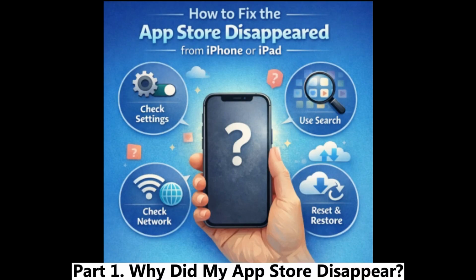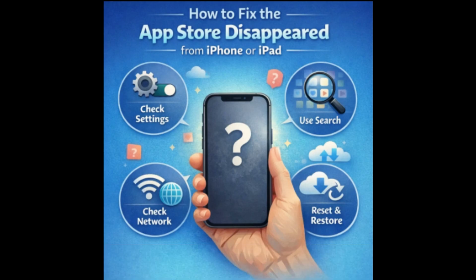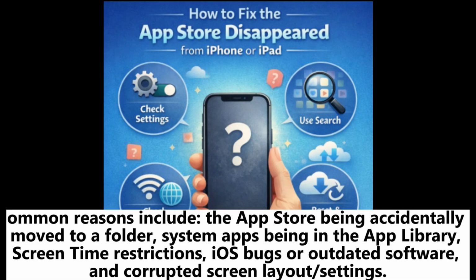Part 1. Why did my App Store disappear? Before fixing a missing App Store on your iPhone, it's important to understand why it's gone. Common reasons include the App Store being accidentally moved to a folder, system apps being in the app library, screen time restrictions, iOS bugs or outdated software, and corrupted screen layout or settings.